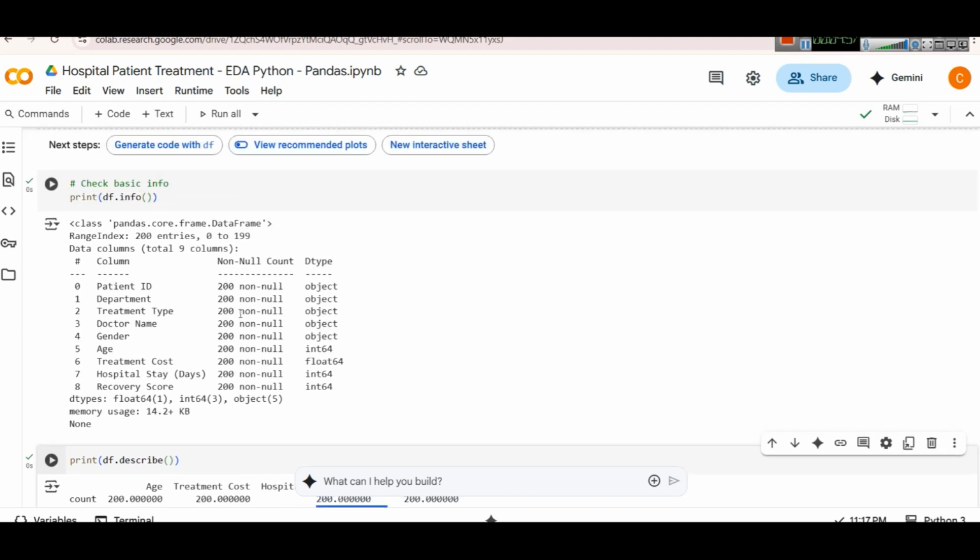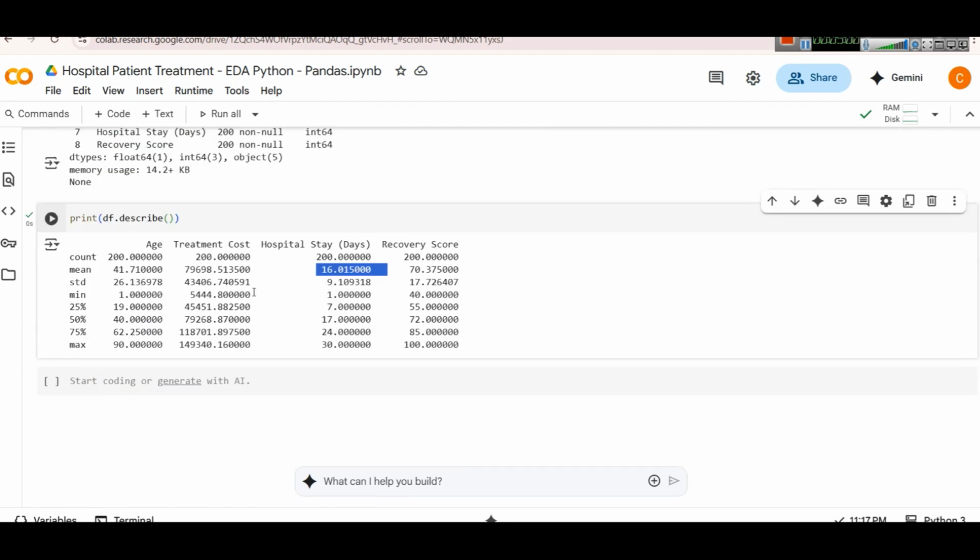So this will give you an idea whether some missing values are there and how the data is distributed. You can also see 25 percentile, 50 percentile, 75 percentile, and the maximum value of age. So minimum age of patient is 1 year and maximum is 19. So between 1 and 50, the 25 percentile value is 19. Then 50 percentile is 40. You can see it is close to mean, 41.71, and third quartile is 62.25.